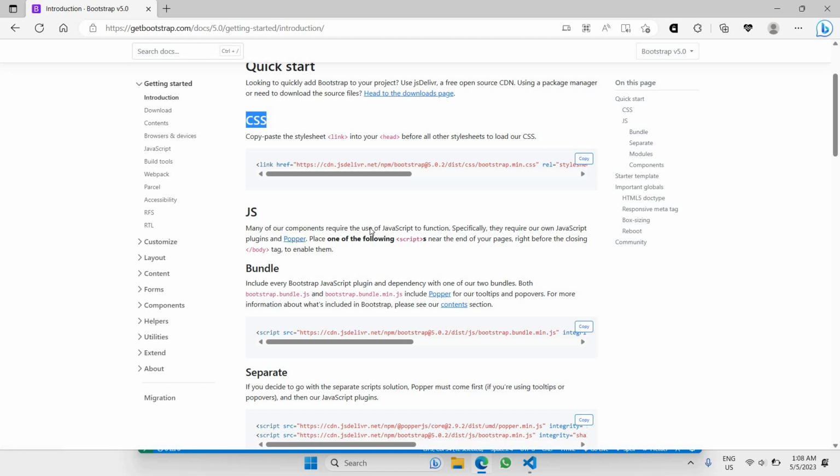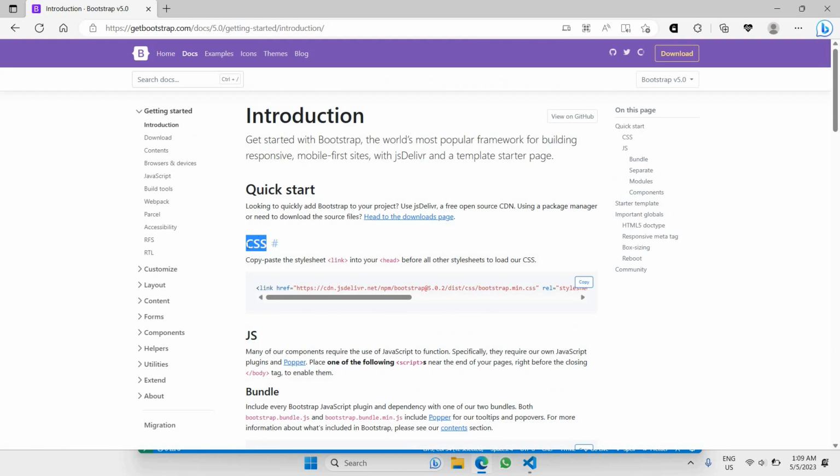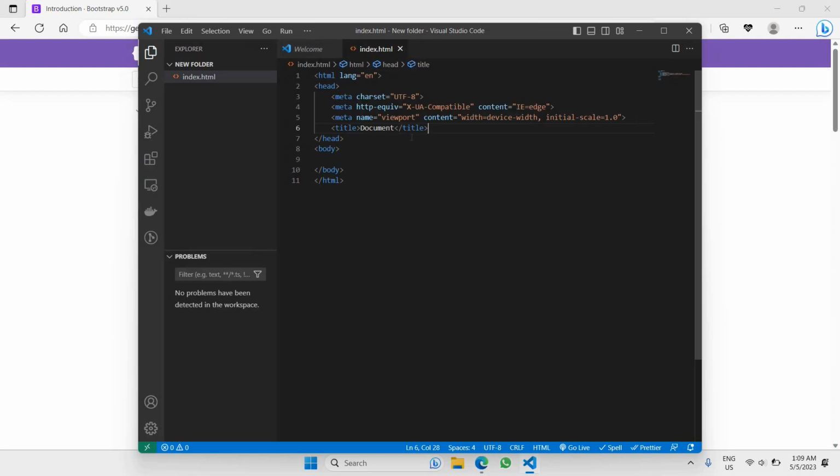So in this case, first of all, I have to copy the CSS CDN link right here. Just click on copy, go to our VS Code, and paste it right below the title tag. Go to the next line right here and paste it right below.